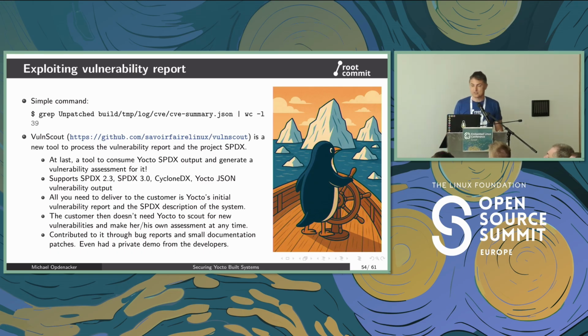I've been waiting for this for years now, and so I was really excited. And when I saw that they were making progress, I worked with them to test what they were cooking and make sure that everything was ready for this week. So that's super recent, but it's great because it supports SPDX 2.3, which means all Yocto releases, SPDX 3.0, like the recent ones, plus also CycloneDX. And it also takes into account the initial vulnerability report from Yocto. So how to use it?